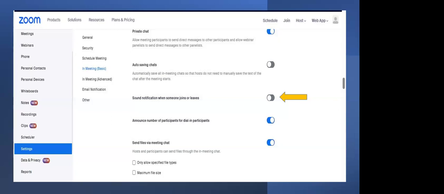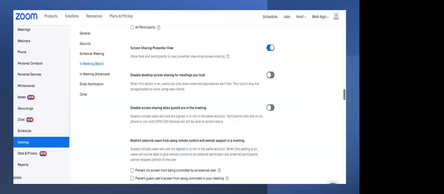Sound notification when someone joins or leaves. You have the option again of cutting this on. And I just wanted to highlight it and show it to you. But don't do it. Don't cut it off because you don't want to hear ding every time somebody joins or ding every time somebody leaves. But just know it's an option. Moving on down.